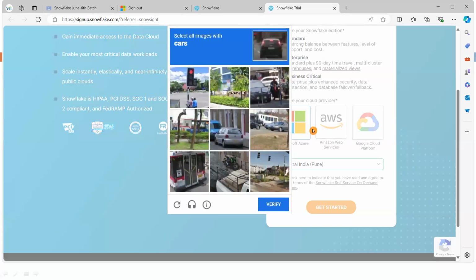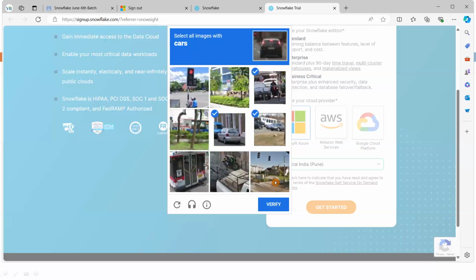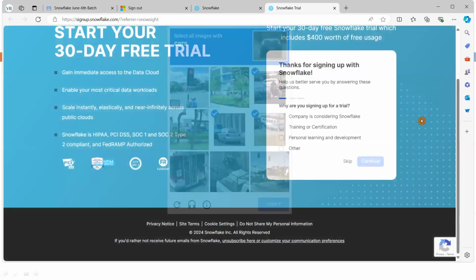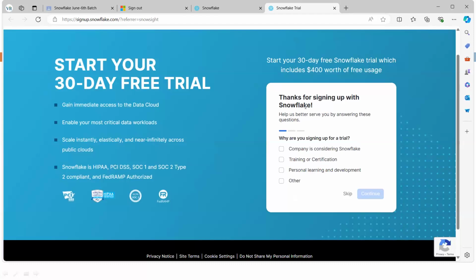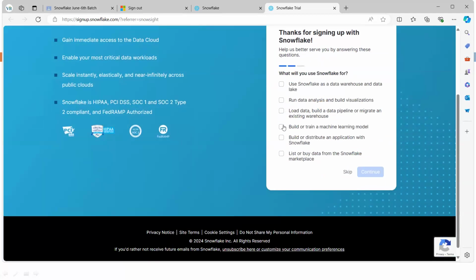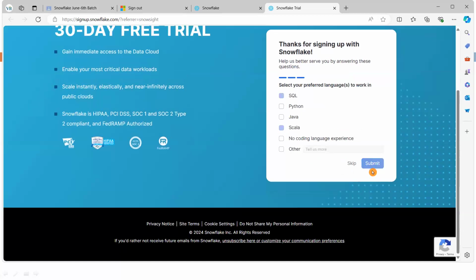Sometimes it asks you to select all the images with cars. Is there any car? Just verify. Once it is verified, the survey is optional. If you want, you can select any option, that is not a problem: training or certification or others. Or else you can skip this. Randomly I have selected. Here I'm going to work with SQL.